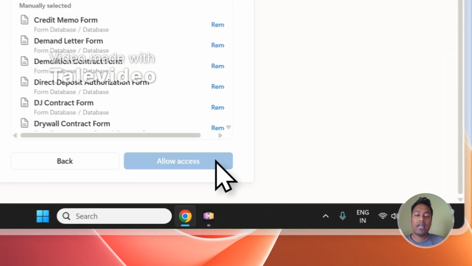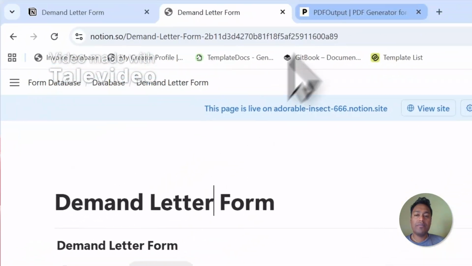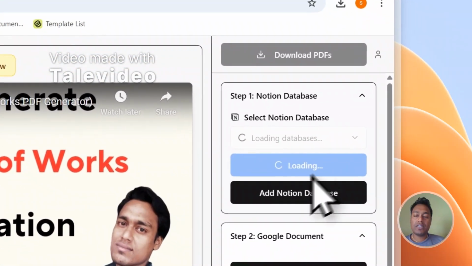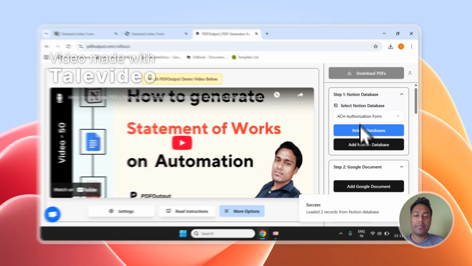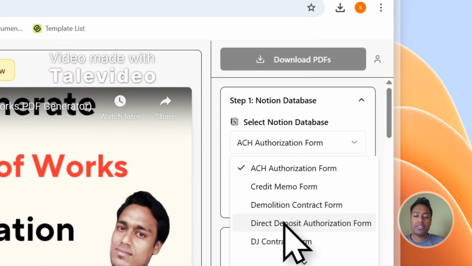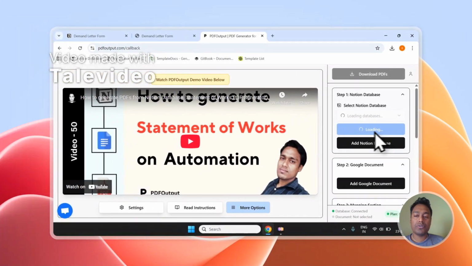With this, let's click on allow access, and now I will get access to the demand letter form, which I can see from this selection window. Once we have access to the demand letter form, we can map it to a document and then create PDFs. So you will be able to see the database populate over here. If it is still not yet appearing, simply reload the database once or twice. It will automatically fetch all the databases and show you.